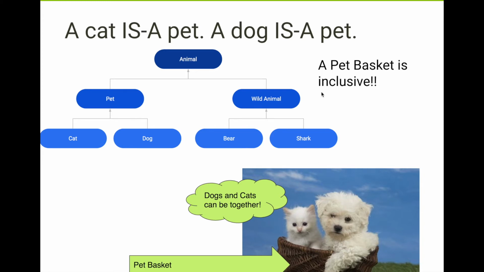So if you look at this diagram up here, we see that a cat is a pet, and a dog is a pet. And if I have a dog that is a pet, do you see that arrow? It's kind of tiny up here. That arrow means I can put a dog into a pet basket, and I can put a cat into a pet basket. So a pet basket is quite inclusive. Look at them hanging out in their pet basket together. They're wonderfully together, nice and inclusive. Human sacrifice, dogs and cats living together, mass hysteria.